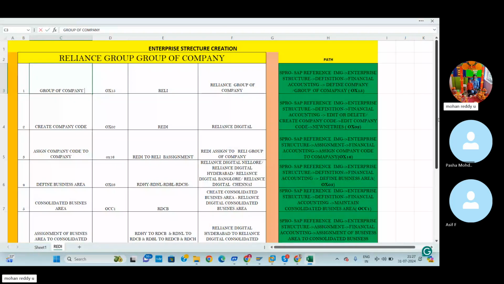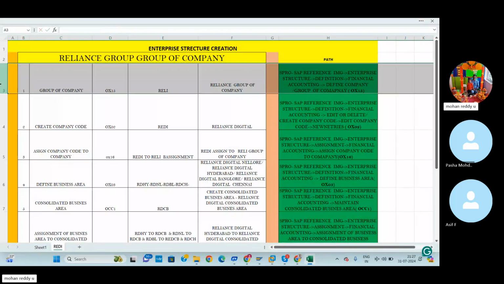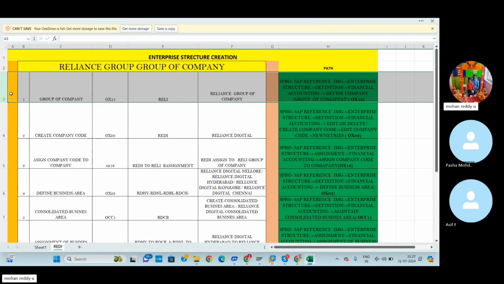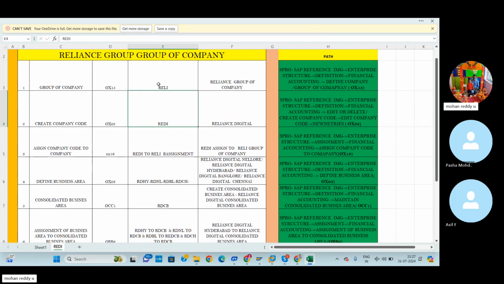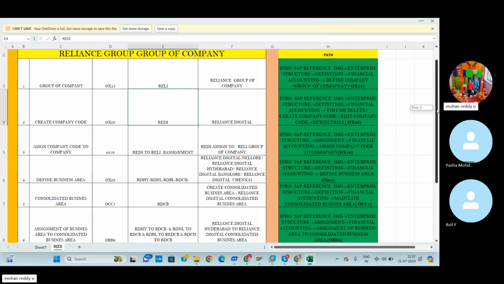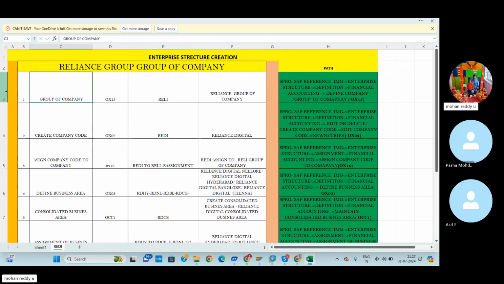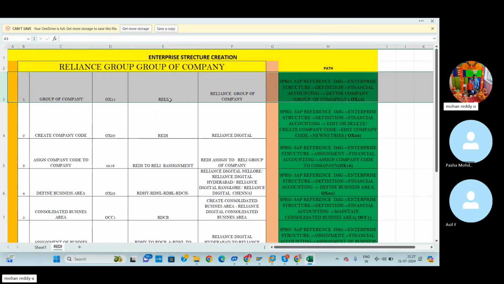So simply think of group of company as the top level company. Based on the top level company, we can generate the reports at the company code level. For this purpose, first of all, we need to create the group of company. Before doing the configuration, we create one Excel sheet. Based on this Excel sheet, we can create the configuration. So first we create the group of company.